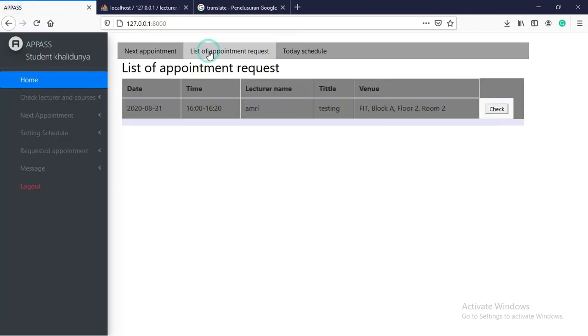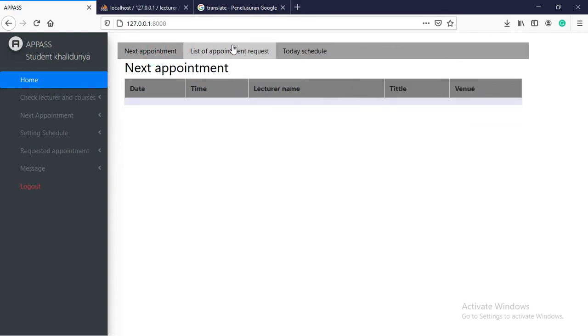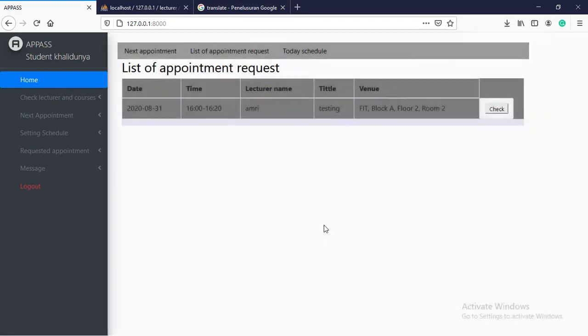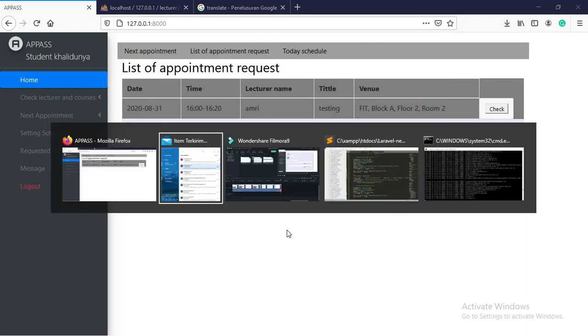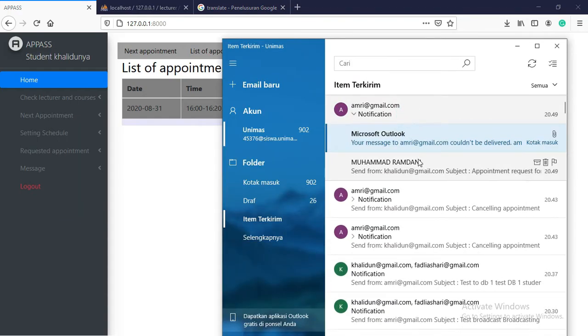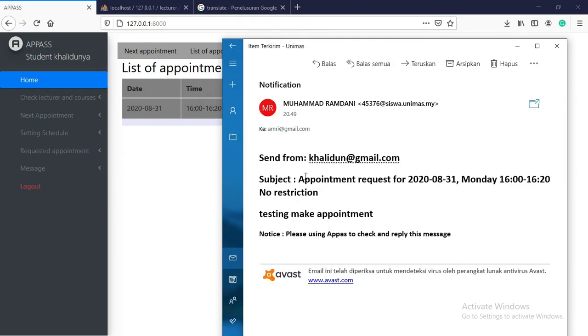If it's successful, it will be shown here, and we can check. This appointment has already been sent to the lecturer, and we can also check here. This is the auto message sent to Amri. Appointment request. Testing make appointment.